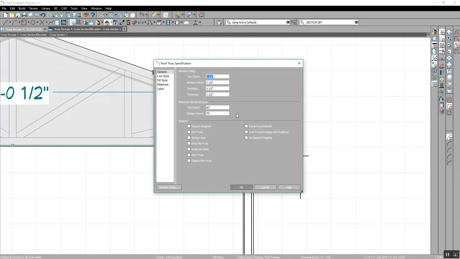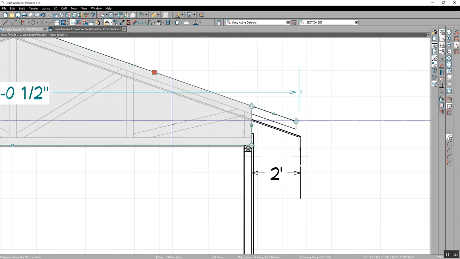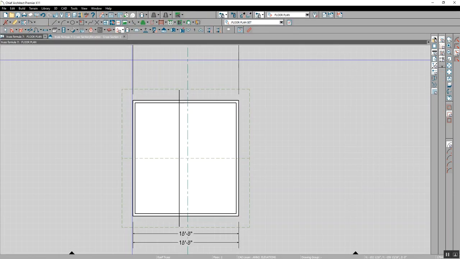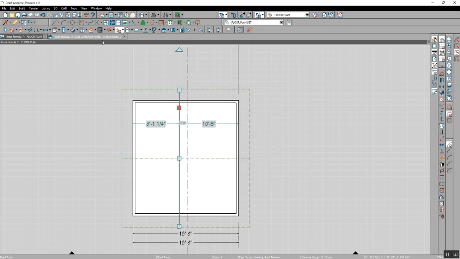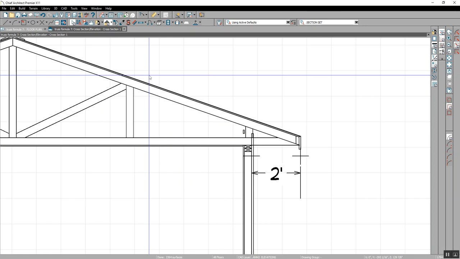I'll see if I can get this to force rebuild. It doesn't in elevation section view for me for some reason. And what is that? Roof truss, force rebuild. Get rid of that. I don't know if this will work again. Let's see. Okay, now it's back okay.